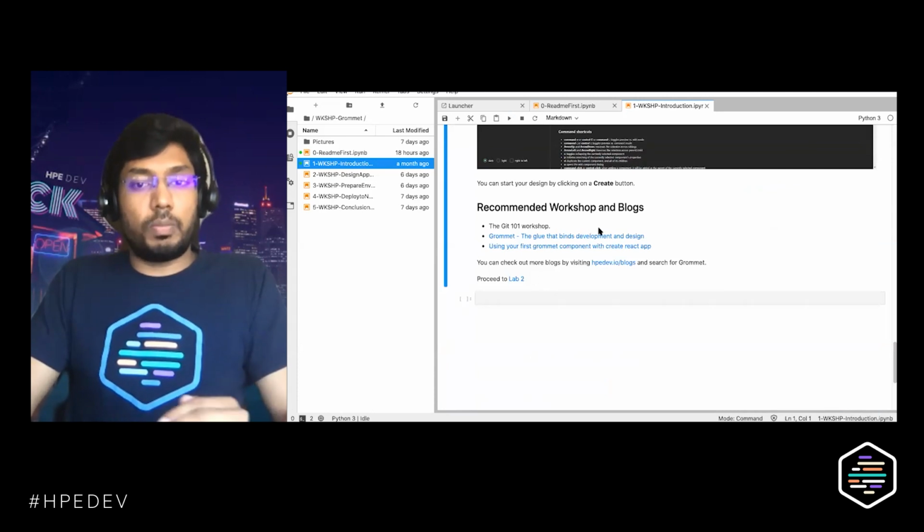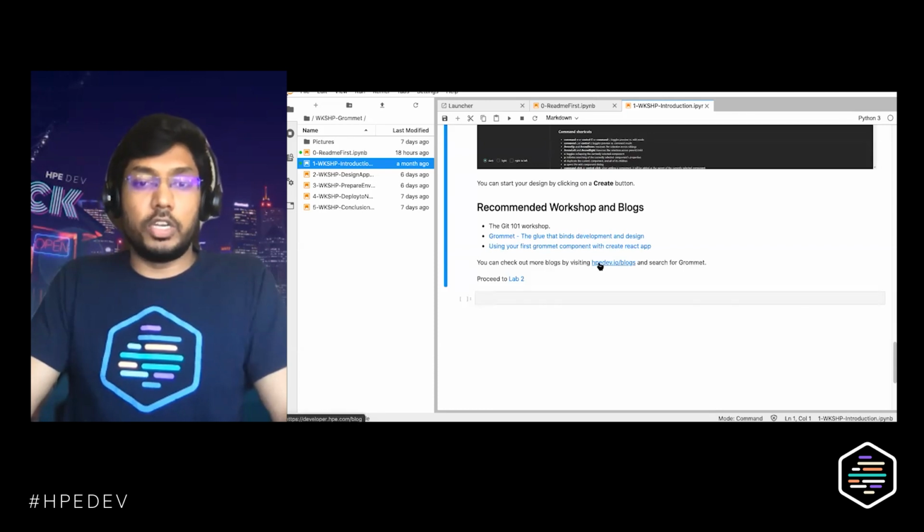So before proceeding further, I recommend you go through the GitHub 101 workshop, and also a few of the blog articles that are published under the HPE Developer Community Portal. We have the links over here. You can go through the links available there. There are a few different articles written around Grommet and Grommet Designer, so you can refer to them for better understanding.